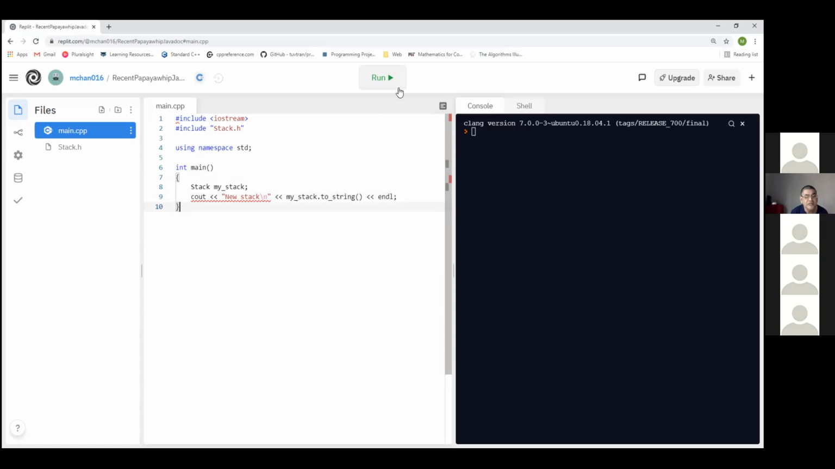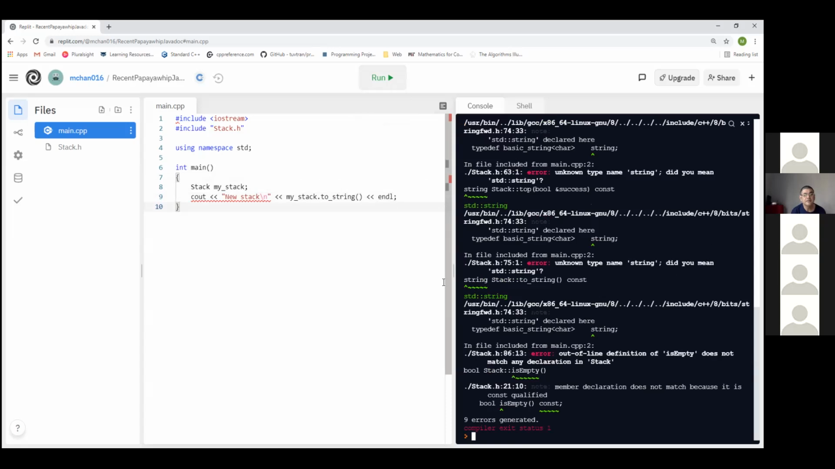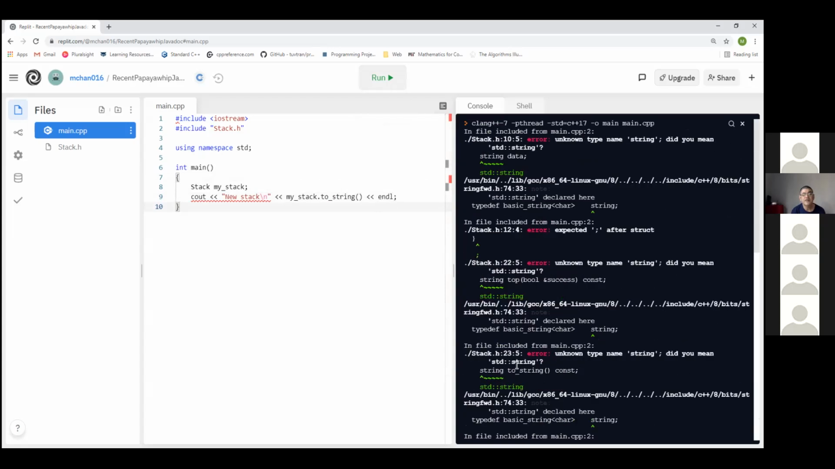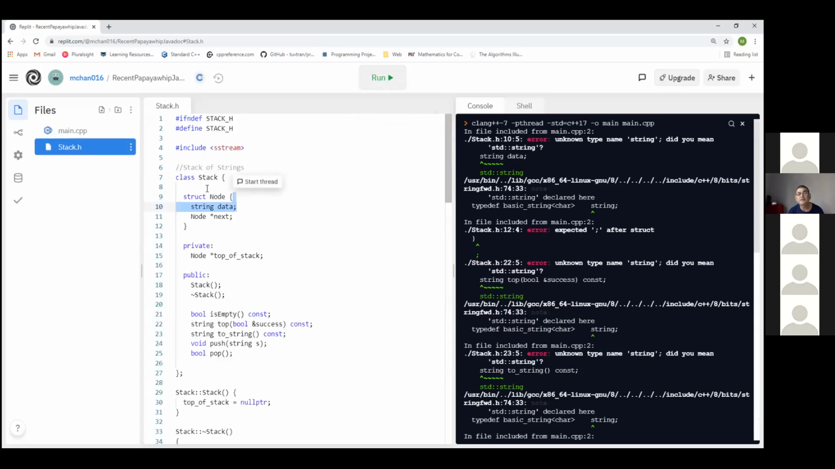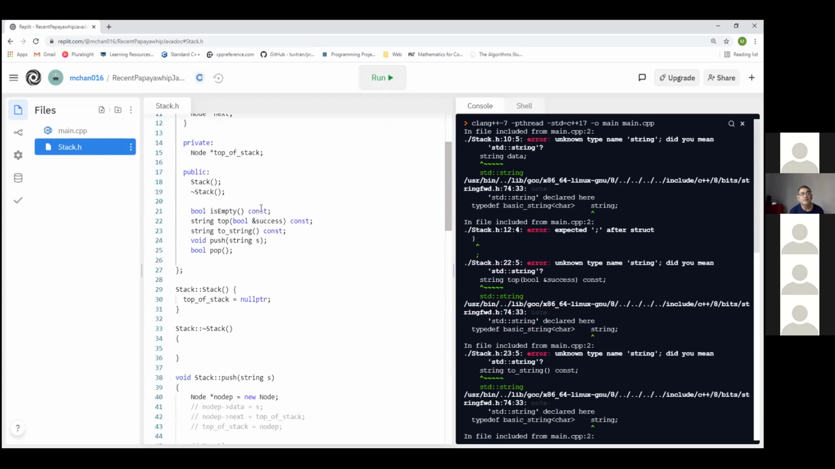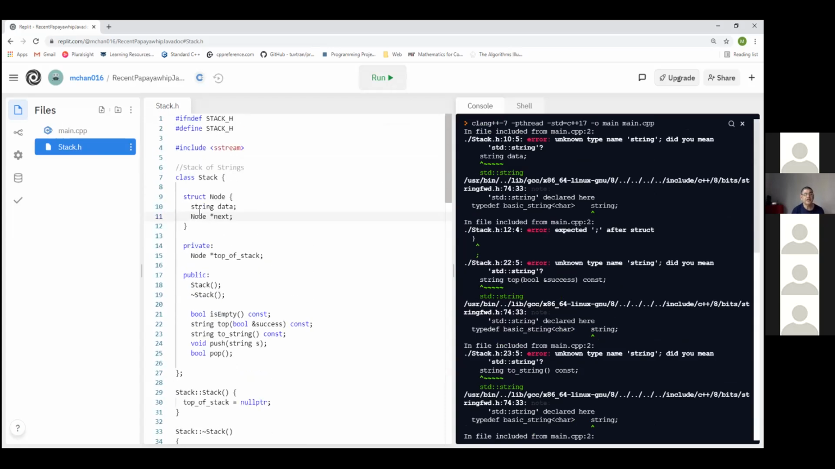Why is it underlined? What's going on? The cout with the new stack is underlined. The strings. Yeah, the strings. I think we need to qualify them with the std namespace. Oh yes, thanks. Oh, in stack.h, not in main.